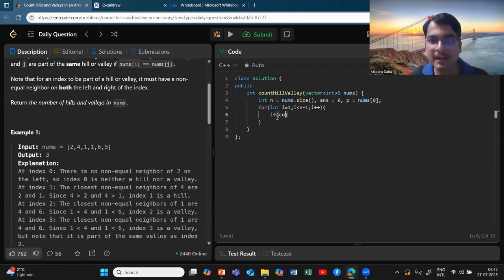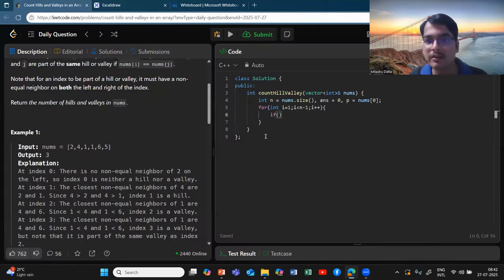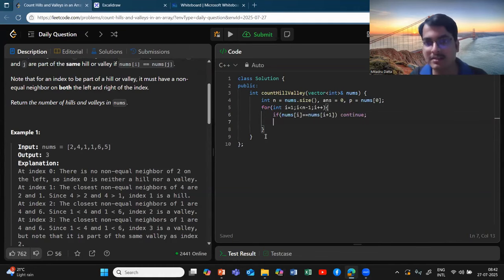And now I will check, as I told you. At first, I just need to check whether the elements are equal. If they are equal, I will just move to the next element without doing anything because they are part of the same hills or valleys, and we do not need to update anything there. We just continue. Now I check if my current element, which is nums of i, is less than the previous and less than the next element, I will simply increment the answer.